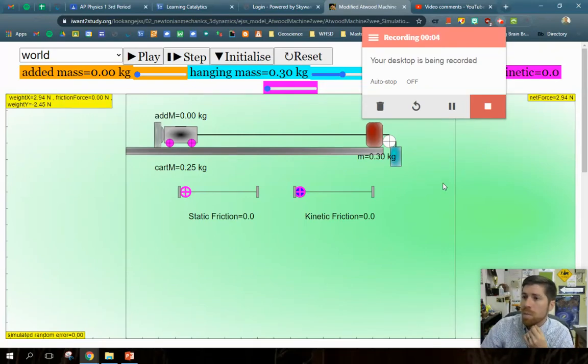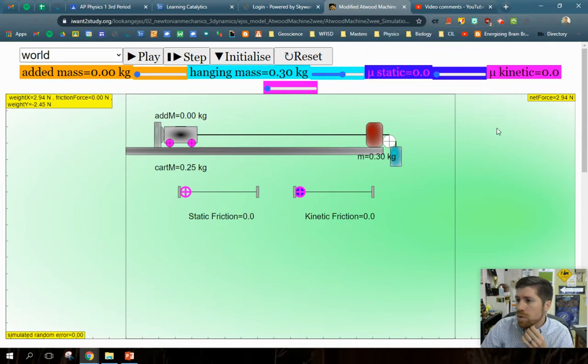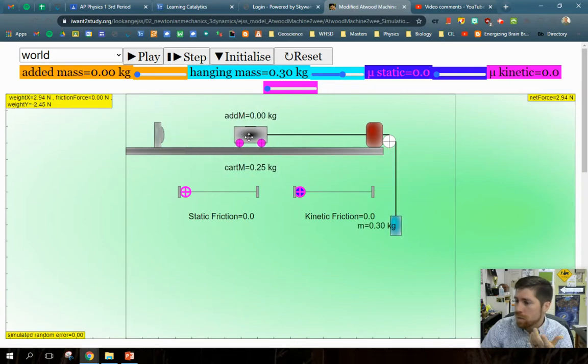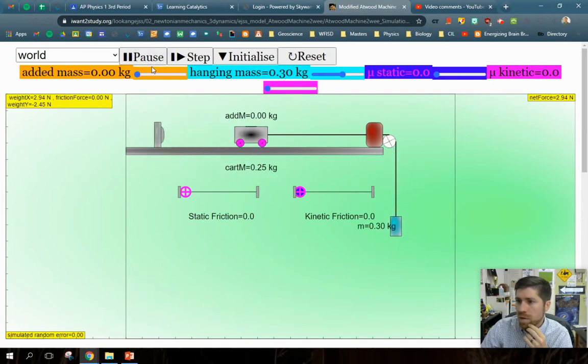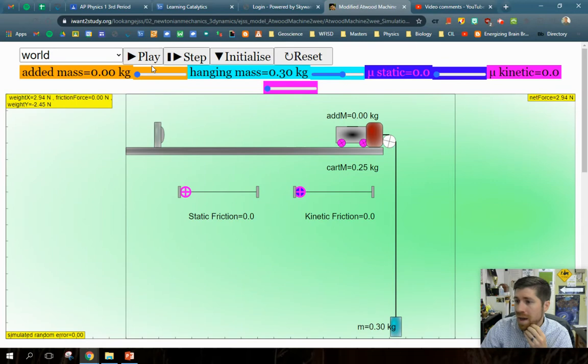So people who are working remotely, this is what you're going to be using to carry out this investigation, at least for the first part. You'll see just very quickly a mass hanging right here. You'll see the cart, which you can adjust the starting position, but obviously I would start at the same place every time. When you press play, basically the simulation will run. You can get your data.